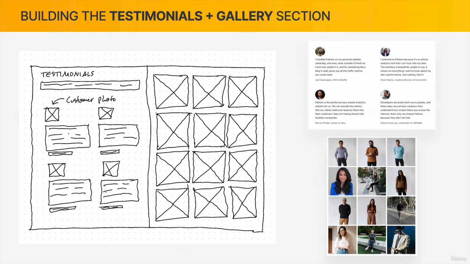So again, we will have the gallery on the right side, and on the left side, we will have this 2x2 grid of customer testimonials, just like in this first design example that we have here on the right side. Okay? So this is going to be really exciting because it's going to be quite different from the other sections. And so let's get to work.